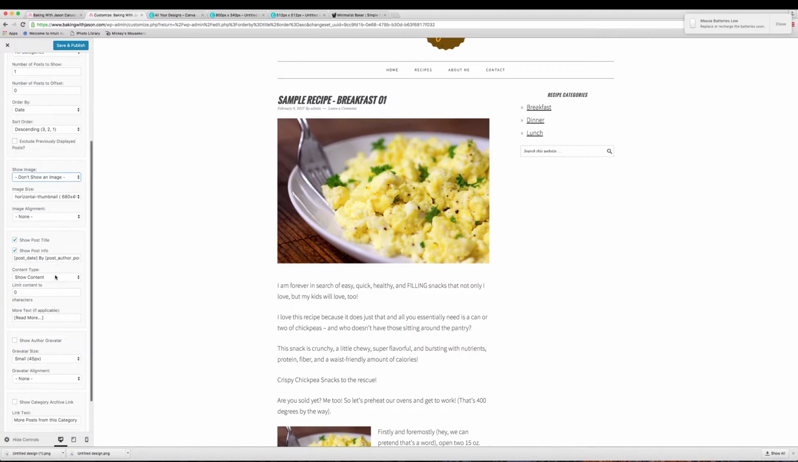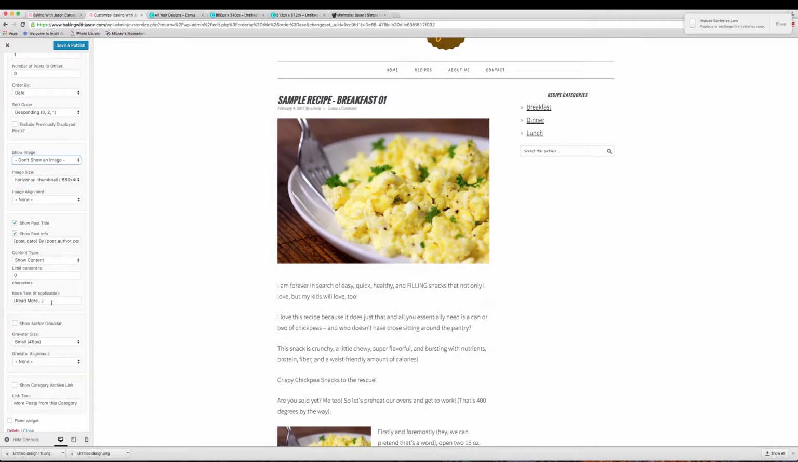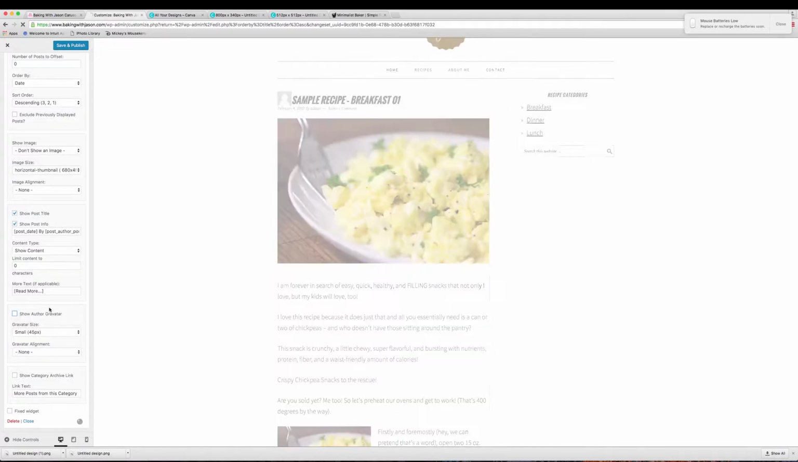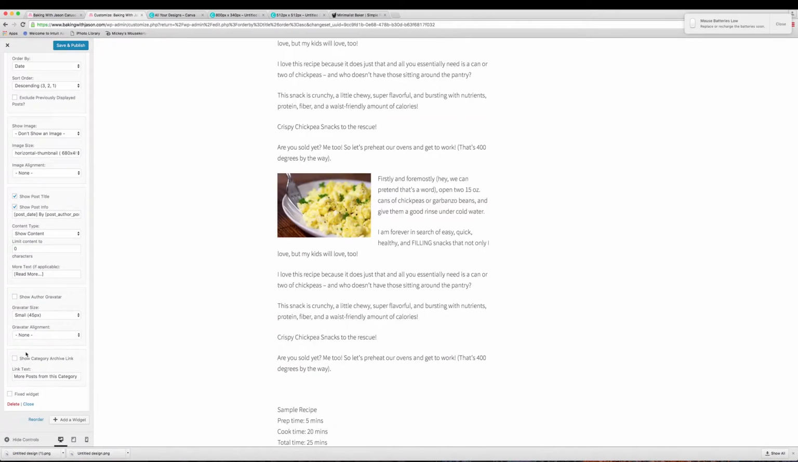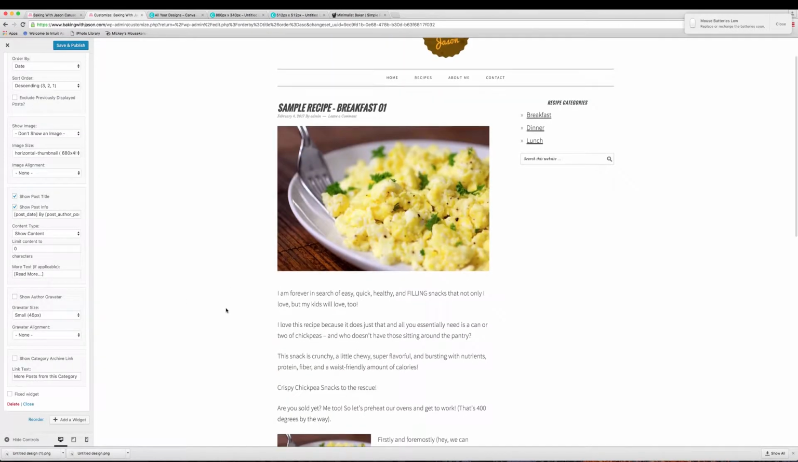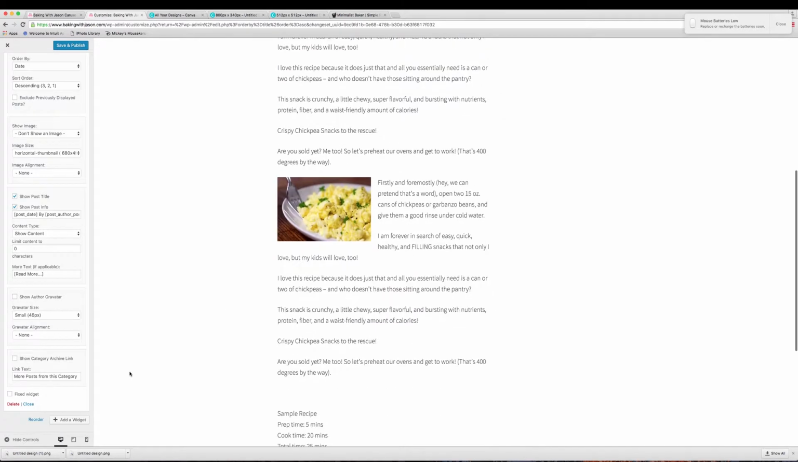Now we're going to scroll down here, read more. We're not going to worry about that right now. Show author. I'll just show you what that looks like. It's not something you're going to want. See, it's going to show a picture of the author up here. It's not necessary. Leave that off. And then at the bottom you see show archive link. We're not going to worry about that for this one because we just want to show our entire latest post. Okay, so make sure you save and publish that.